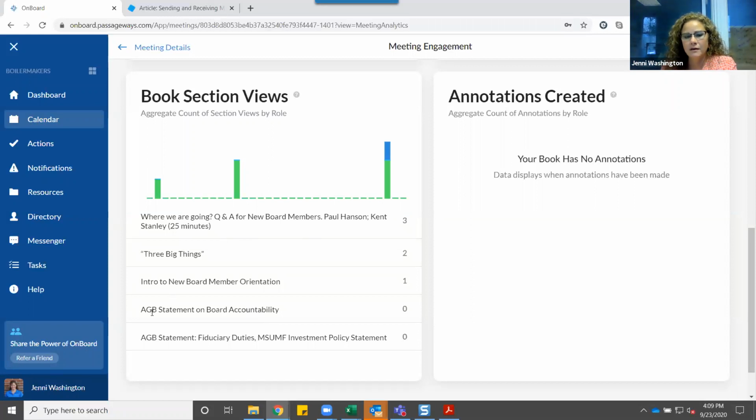And this might be like, man, this statement on board accountability, that's the core of what our meeting's about. Nobody looked at it. We have a problem. Why is nobody looking at our strategic plan that we're supposed to be talking about? So it tells you what they are looking at, but also what they're not looking at. And if you are curious whether your members are using the annotation tools, this will give you some insight.